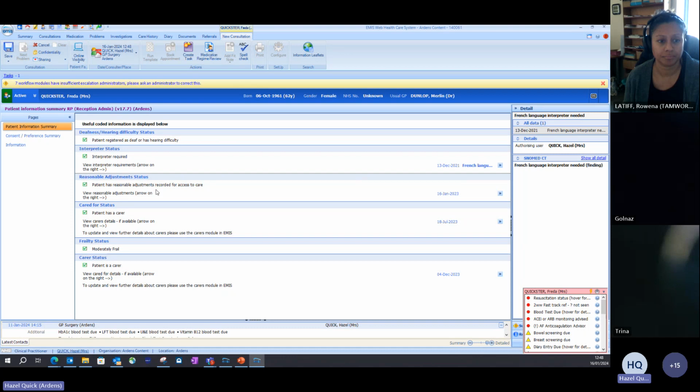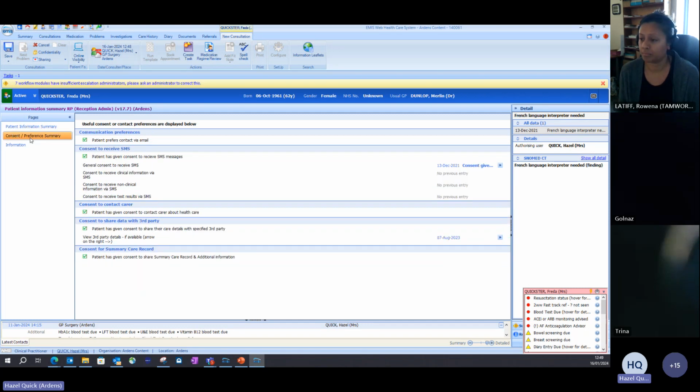They've got reasonable adjustments recorded on their records. They've got some kind of carer status recording, so the patient has a carer. View the carer details, so clicking on the arrow to the right will give you those details. The patient is coded as moderately frail. The consent page will record if they have consented to various different options, you know, consented to received text message, consent to share on the summary care record, consent to share with a third party will be detailed on here if it is recorded.